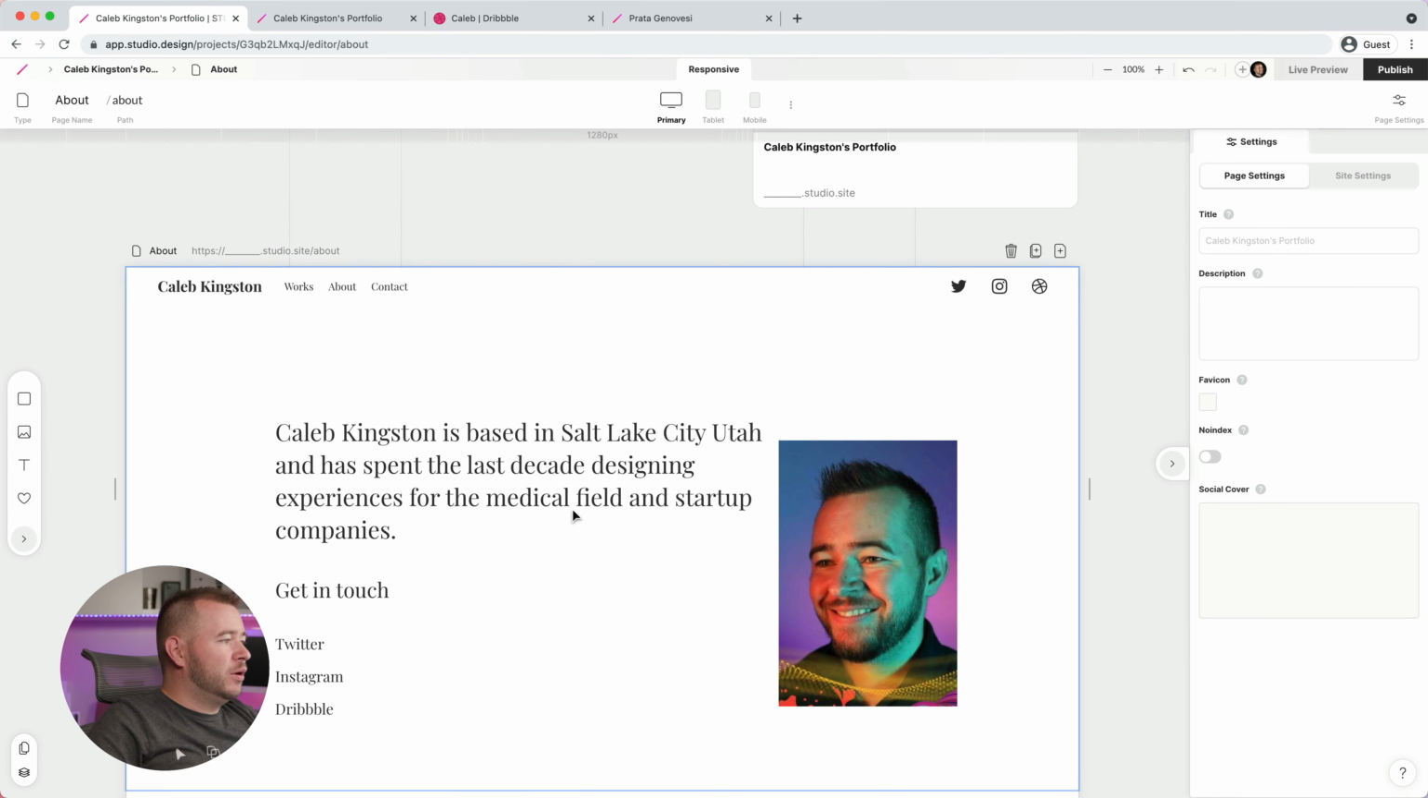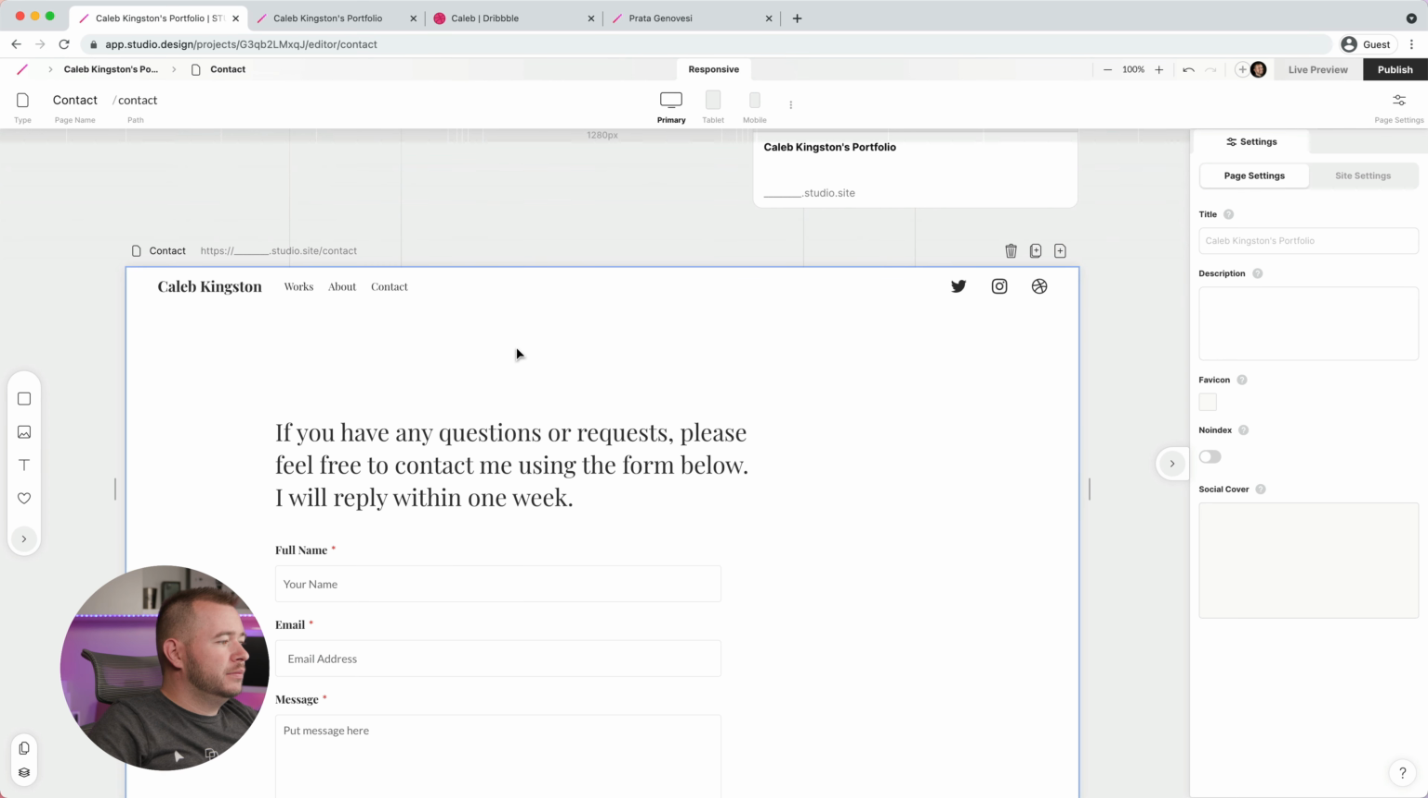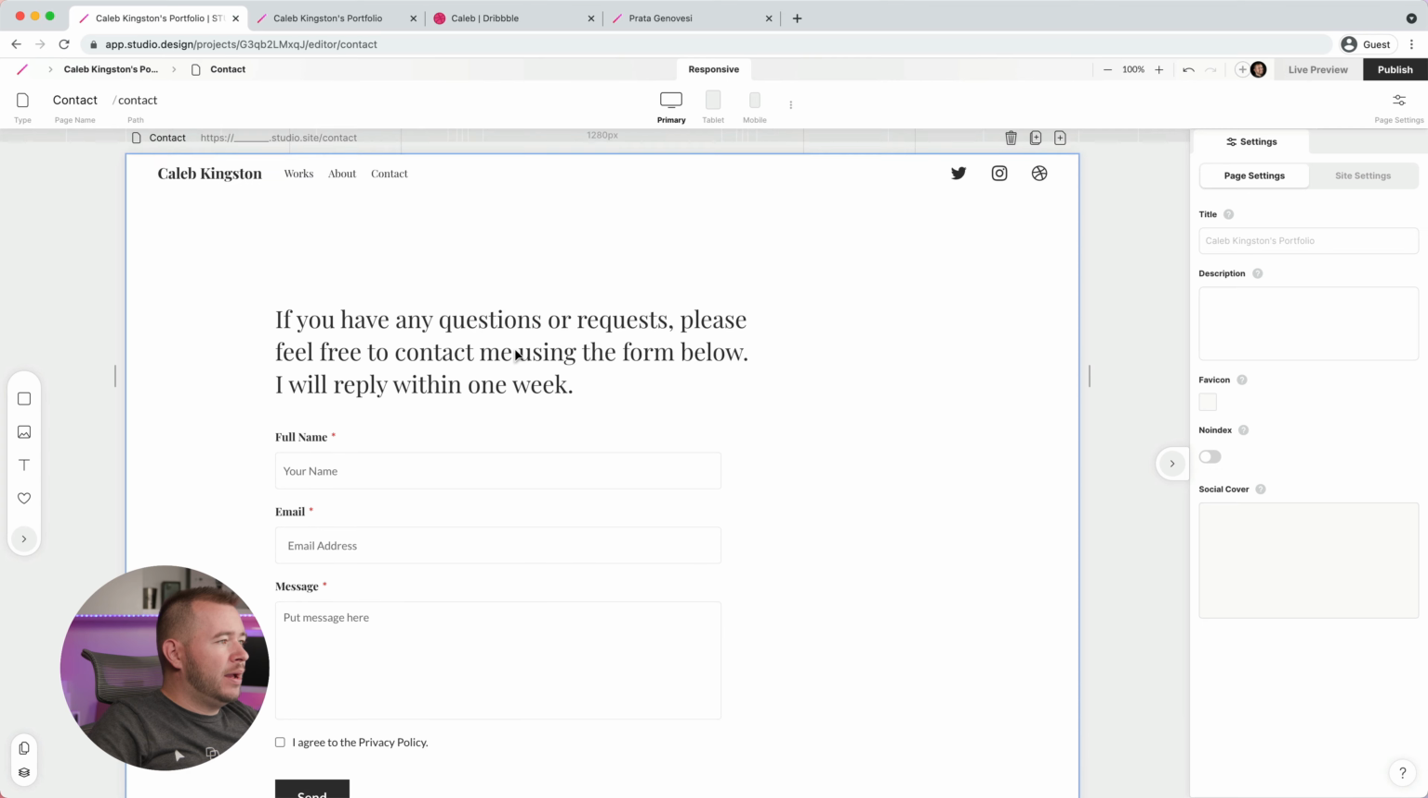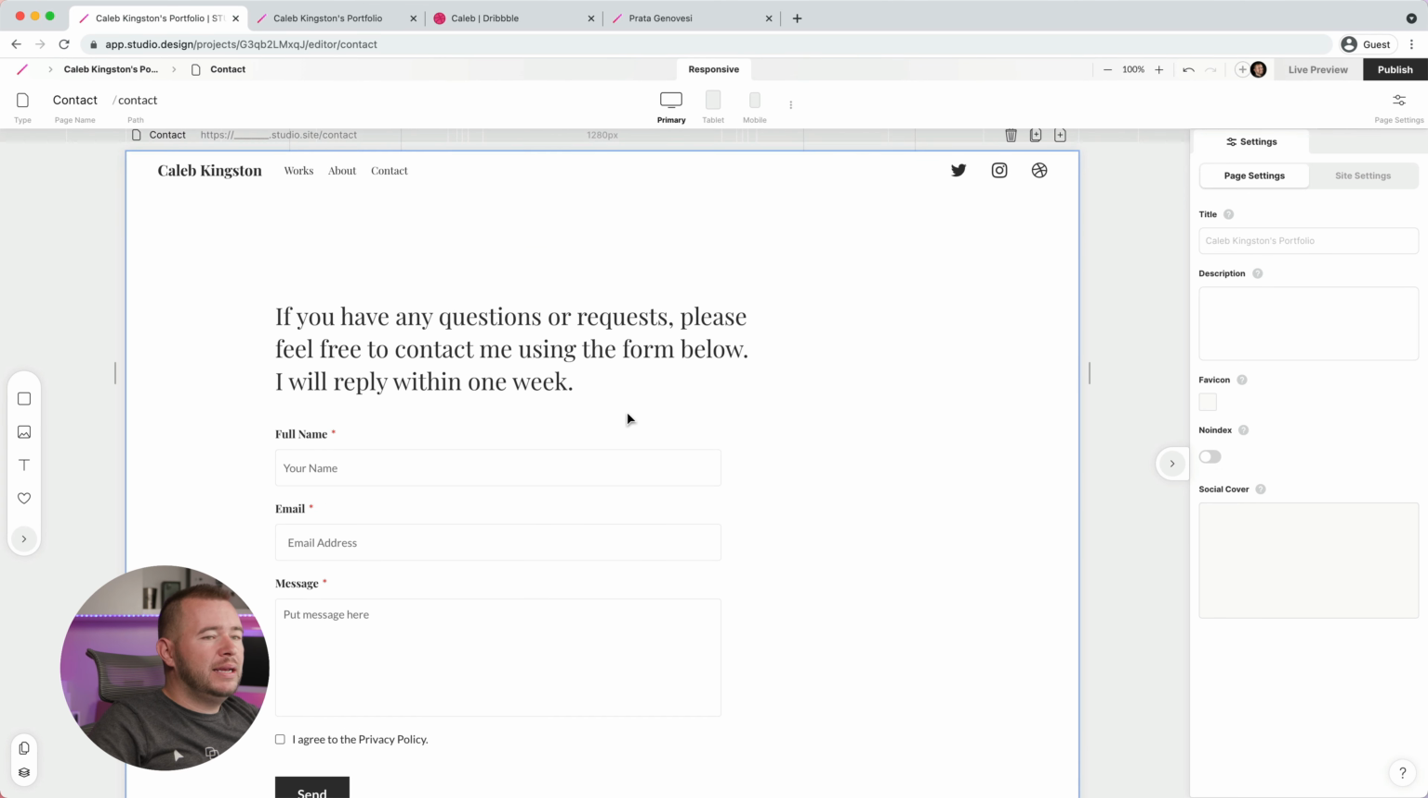And then lastly, we're going to jump to our Contact. So here in Contact, I don't have any other areas to add those links. So we're done adding links to our website.